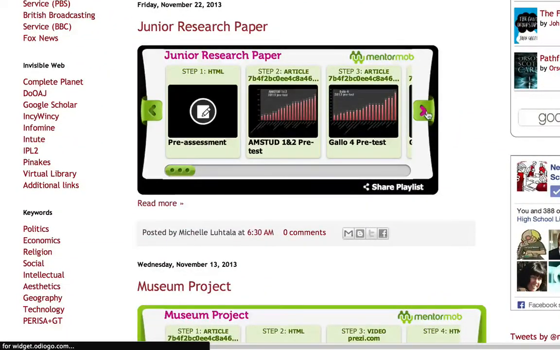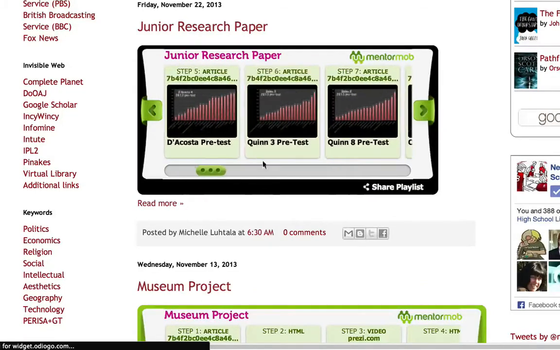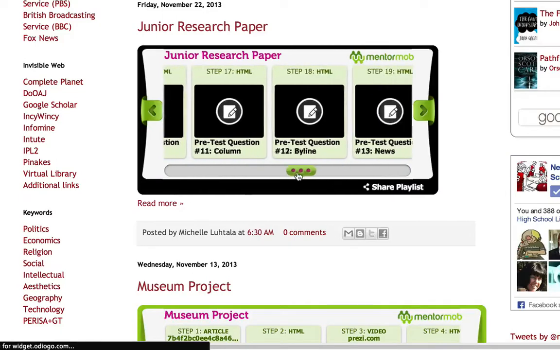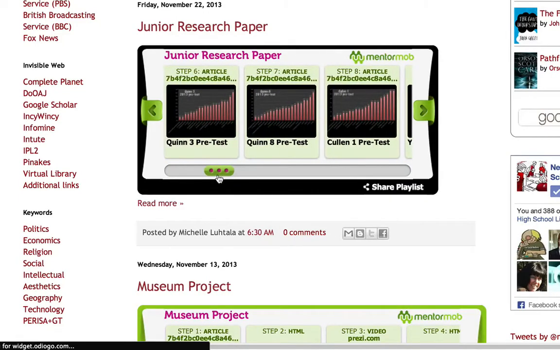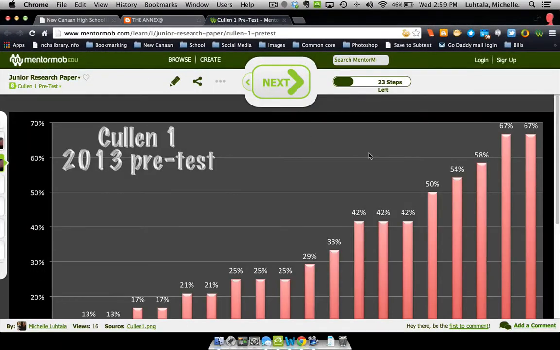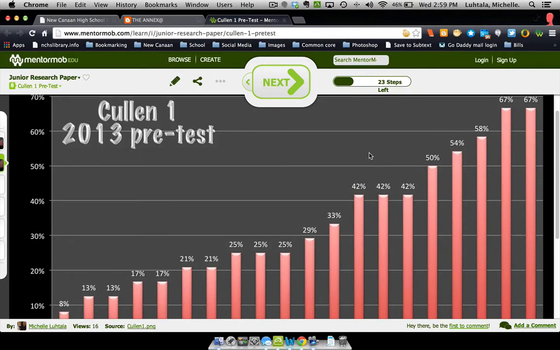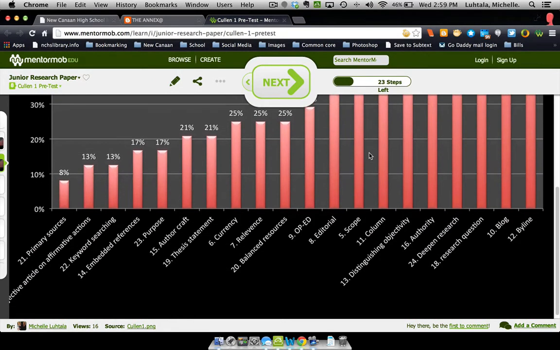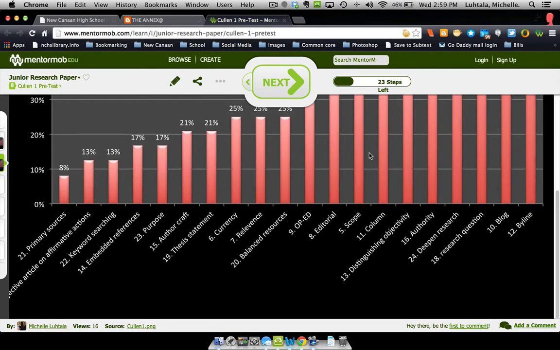We're going to go to the junior research paper. And you can explore through your MentorMob playlist by clicking ahead, or if you want to go very far and very fast, you can do this. Or you can just choose a module you want to just click on. So we're going to choose this, because over the last 2-3 weeks, we've been going into the classrooms and assessing students on their research skills. And we've been using mobile technology to do that.